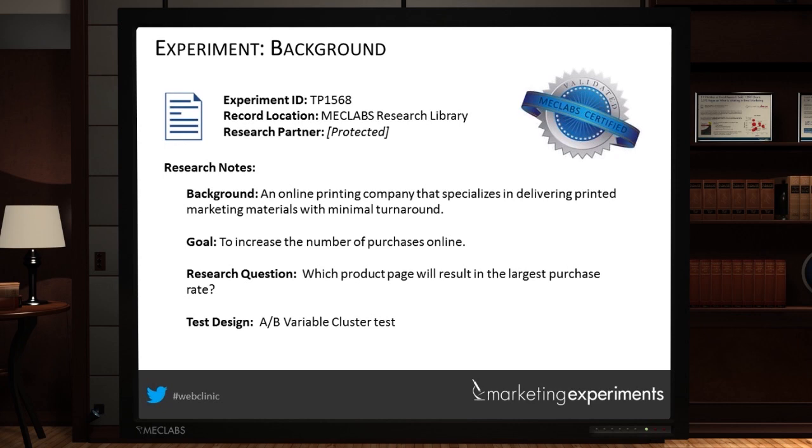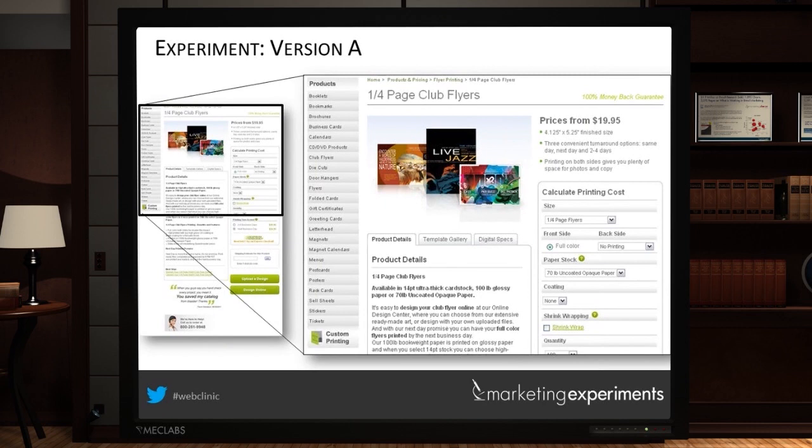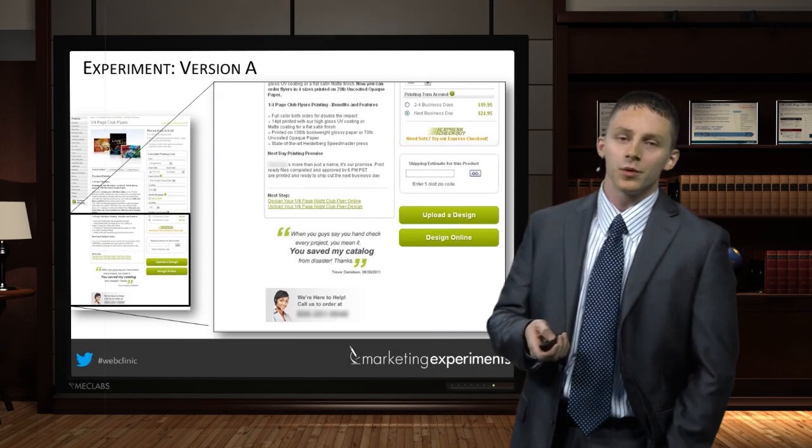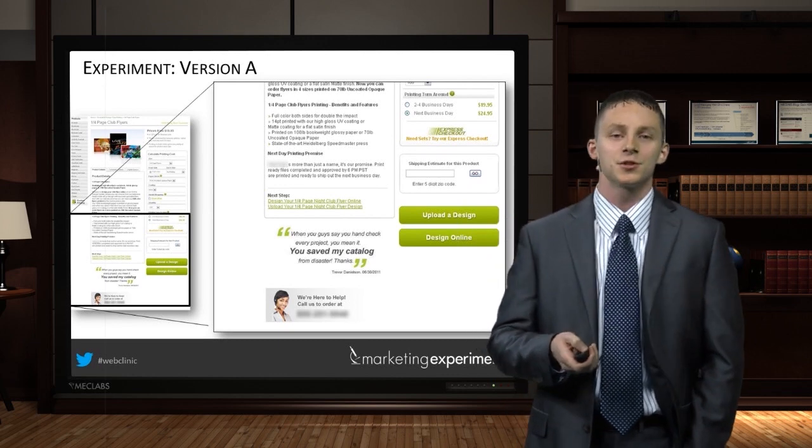Let's take a look at the control. Version A, the control, is a standard product page template. As you can see, you've got your image, your headline, some bullets, and then a number of tabs with the product details, and a cost calculator since we are dealing with marketing materials here. At the bottom, there's more copy in the tabs, and then some buttons for people to get started.